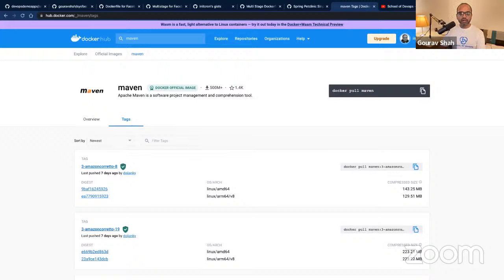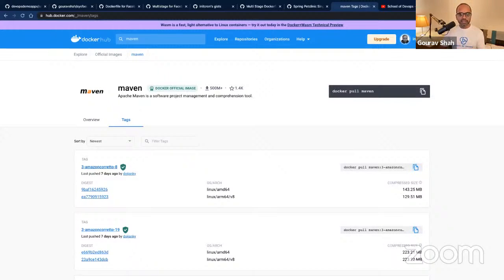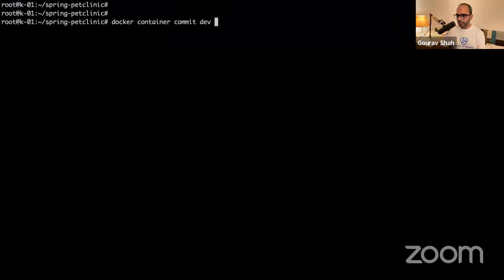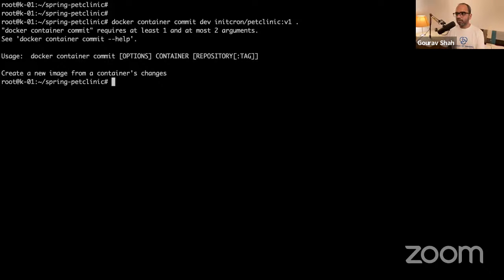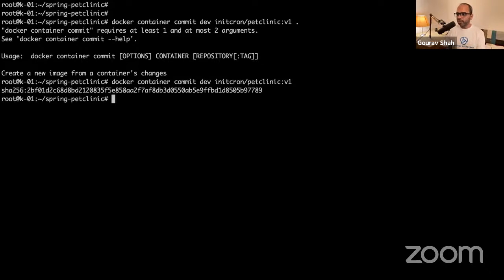Your username, Docker Hub, Docker ID it is called, or Docker Hub username is always in small characters. When you log into Docker Hub, you see that on the top right corner. I see that being initcron. So this is my user ID. It could be your organization name or project name, just like GitHub. And then I would create my very first version of this application, Pet Clinic. And I'm committing the changes that I've made to the container called dev. I don't need anything else apart from that. And I create my own image.